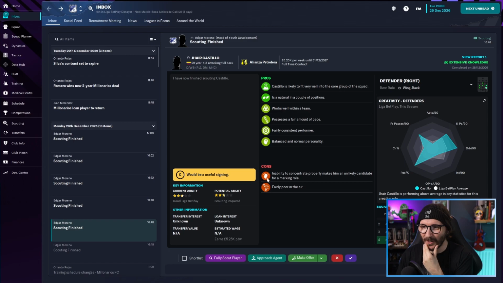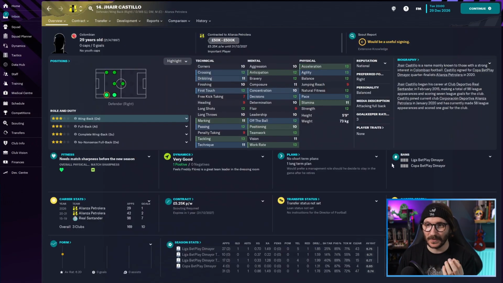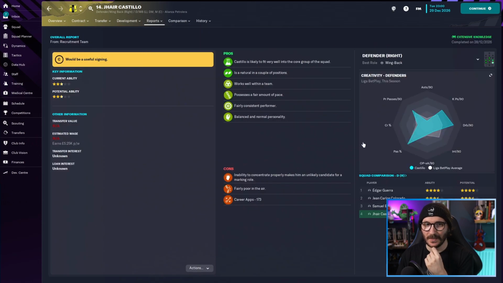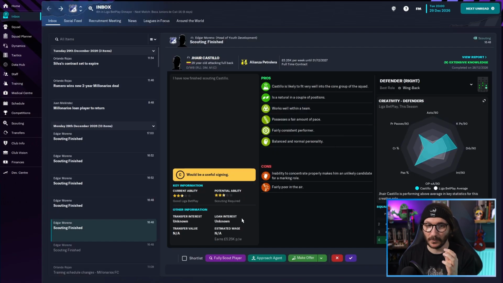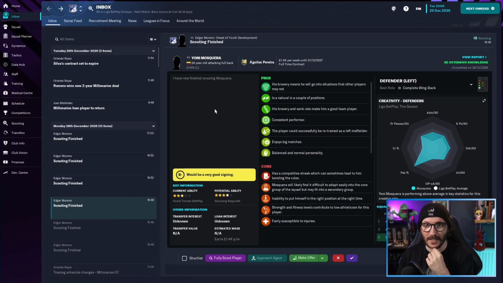Jair Castillo, kind of similar. He's the sort of a more versatile option. Fairly consistent, works well within the team. He's got a fair bit of pace. Natural in a couple of positions. I think he would be a good signing, because he can go either side as a backup option. I just don't know whether at 29 years old he's going to want to be a backup option. So that's possibly not an option.